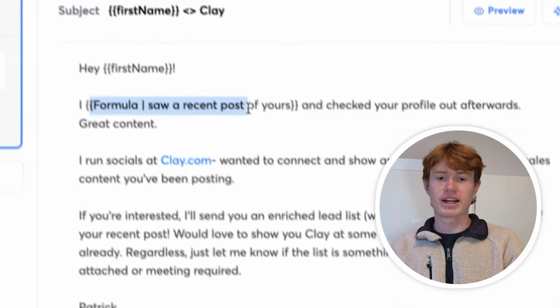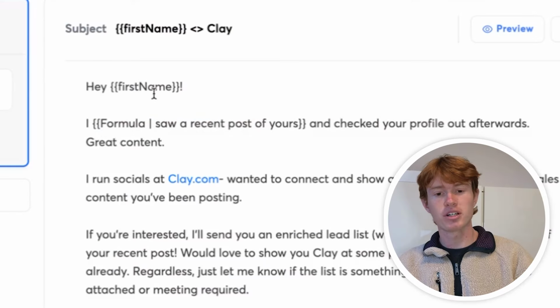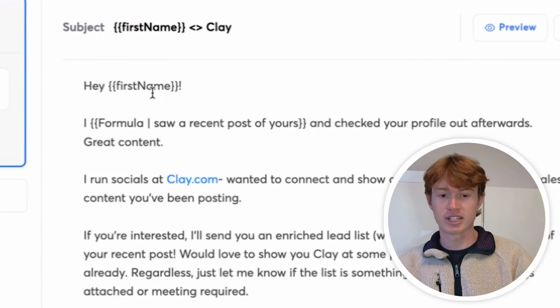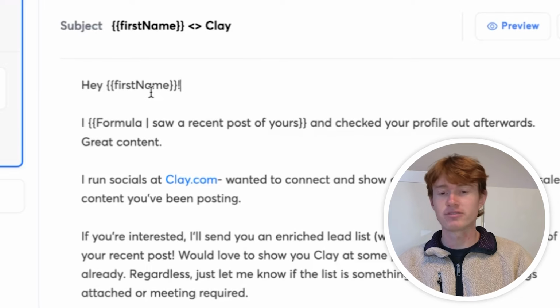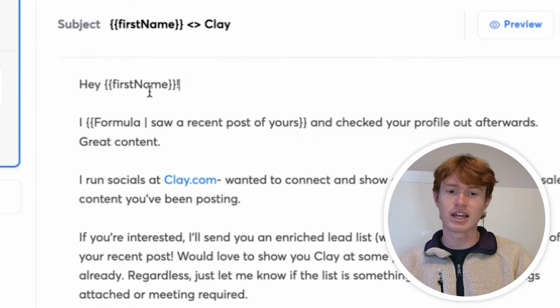So you can see in these brackets are actually what we call a variable, and these variables change with every email that you send. So of course, their first name is going to be different every time you reach out to them. So you're going to want to have a variable for that every single time. However, you can have far more complex variables than just the first name, such as a reference to their recent LinkedIn posts. So how do you actually build that out?